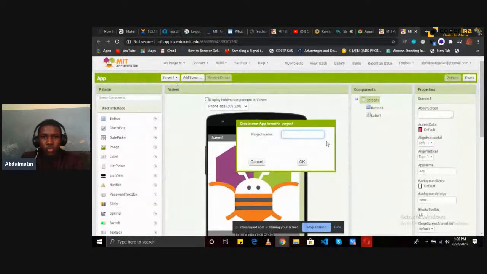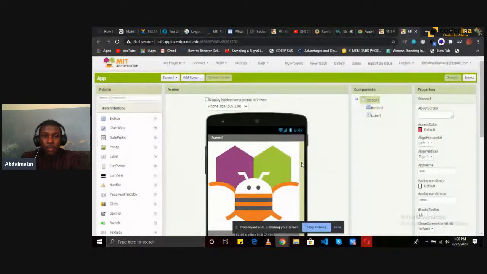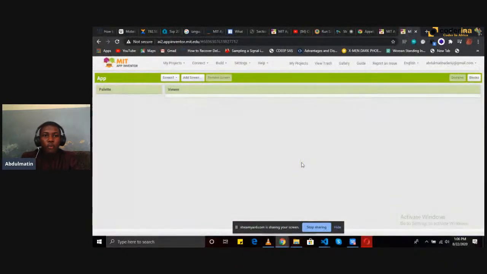You're going to see this pop up here. This is where you're going to name your app. Let me name it Bee. It's going to bring up a new interface where we can create our app, and we're also going to be testing our app too.